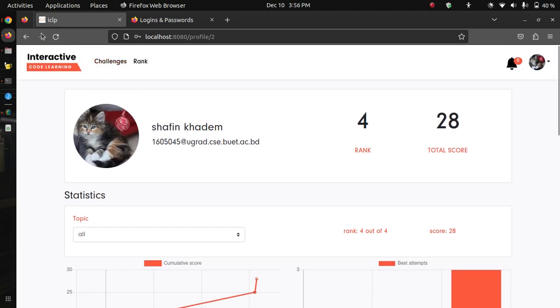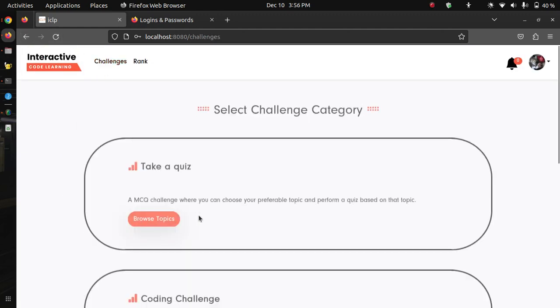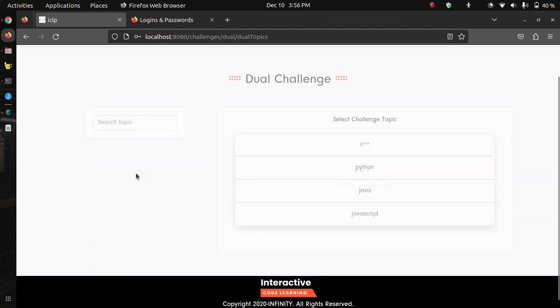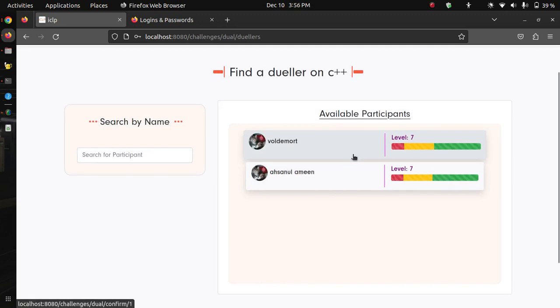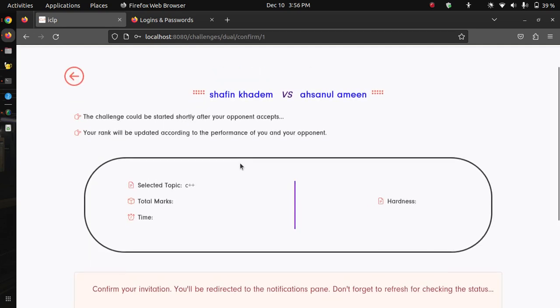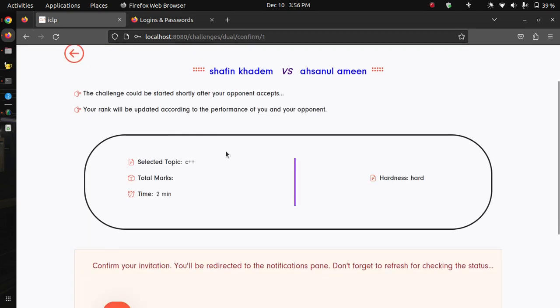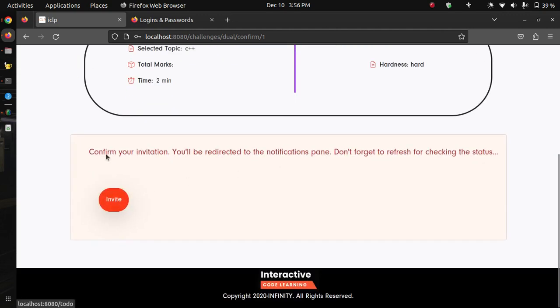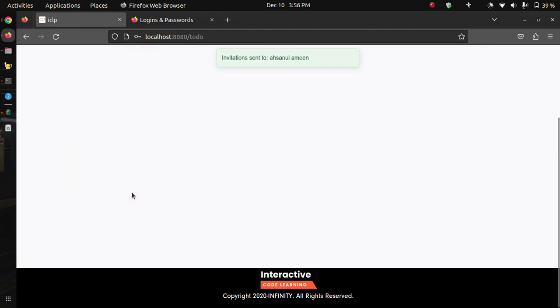we can move to the challenge page, dual challenge, browse topics, choose, and he can see there are two available users and their labels are already shown based on how many problems they have solved. So let's try to set this user as a dweller, and there is going to be a hard challenge. So let's confirm this particular submission.